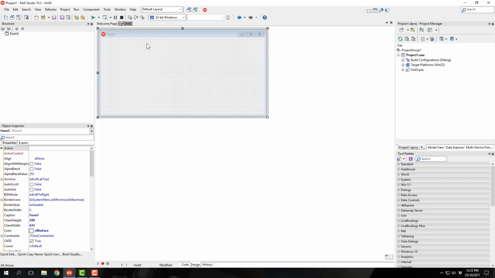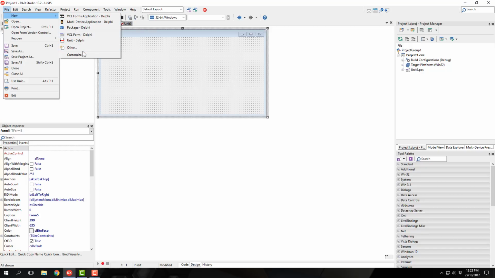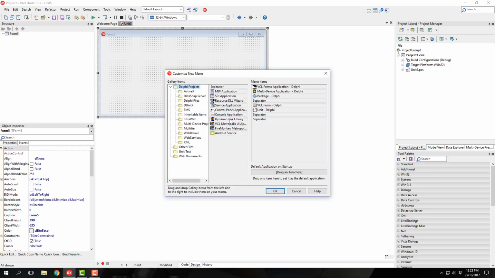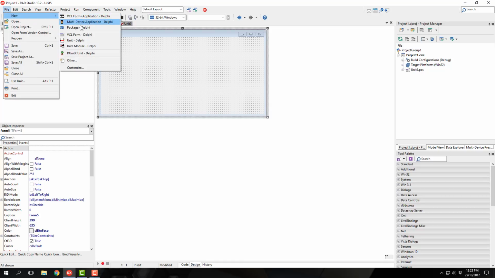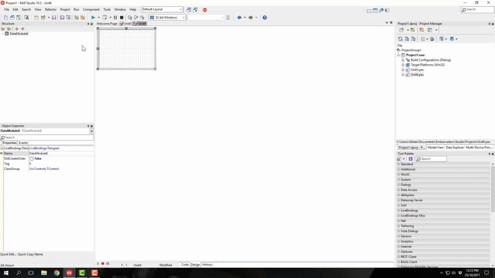If you're creating data modules quite regularly, you can actually customize and go grab data module, and maybe you want to go down to the DUnitX and add a DUnitX unit if you're doing unit testing. And now when we go File, New, we can go straight to data module.